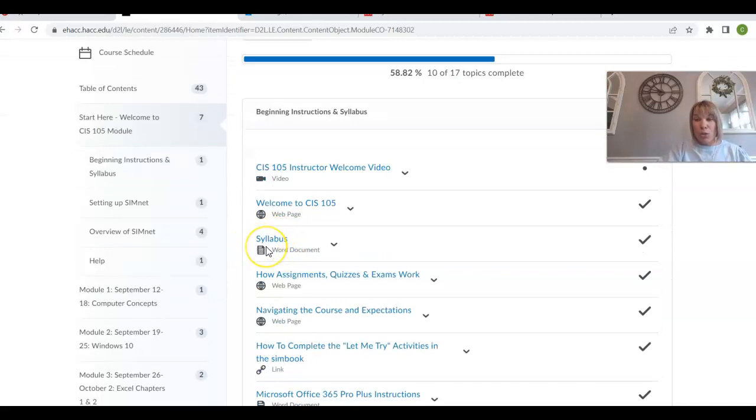The syllabus is extremely important in the course because it's very detailed, so please read through that in its entirety. In the back of the syllabus, there is a schedule of activities that lists every assignment and when it's due. So I suggest printing that off and crossing things off as you go.